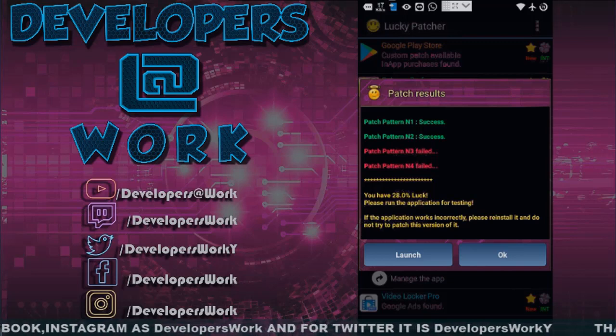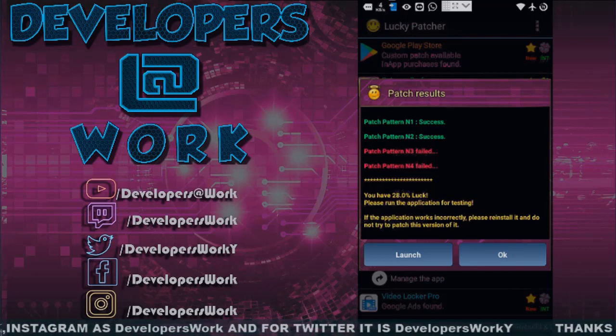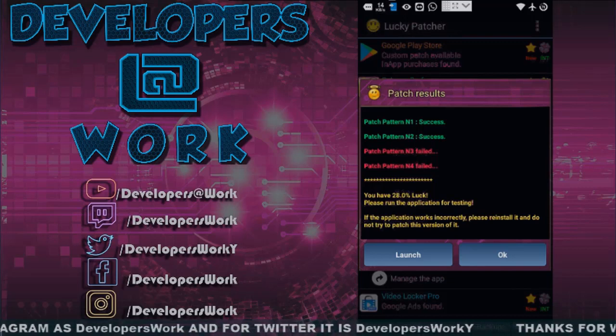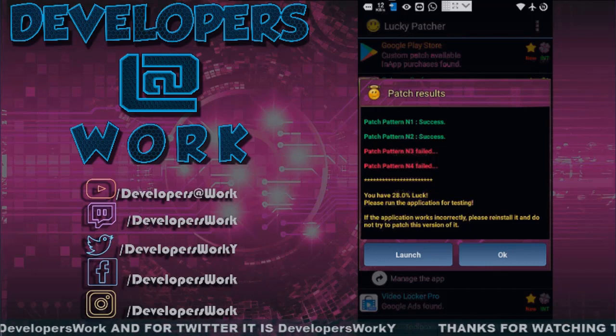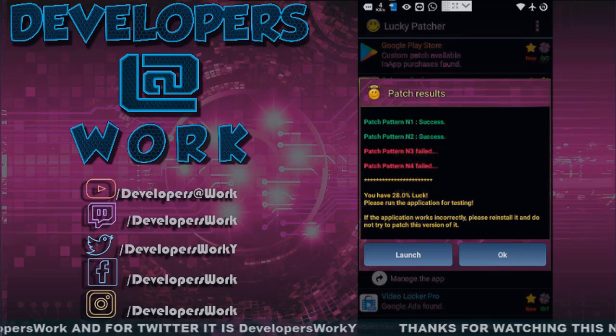Okay, so finally we had the results. So maybe there's a 50% chance, like you have 28% luck, the app says. But the top one says pattern one matched, I mean N1 and N2 matched, but pattern N3 and N4 have failed. So then maybe if the application works incorrectly, please install it. So let's give it a try guys.